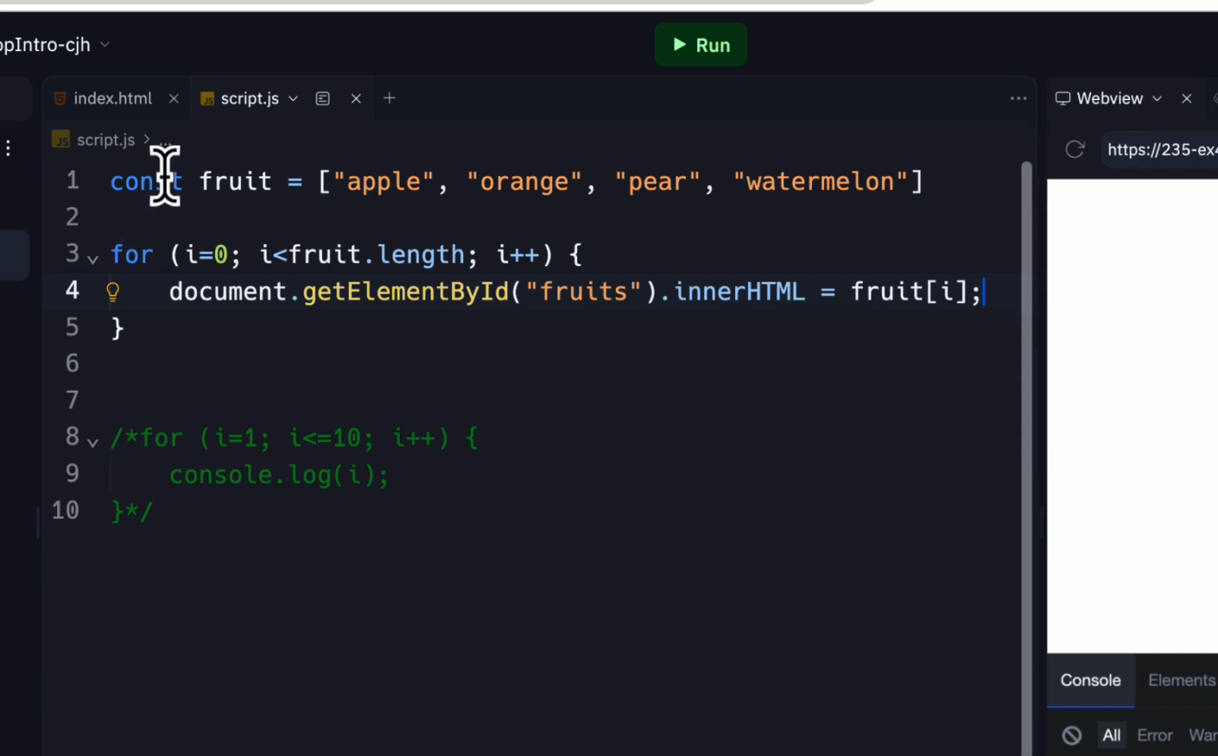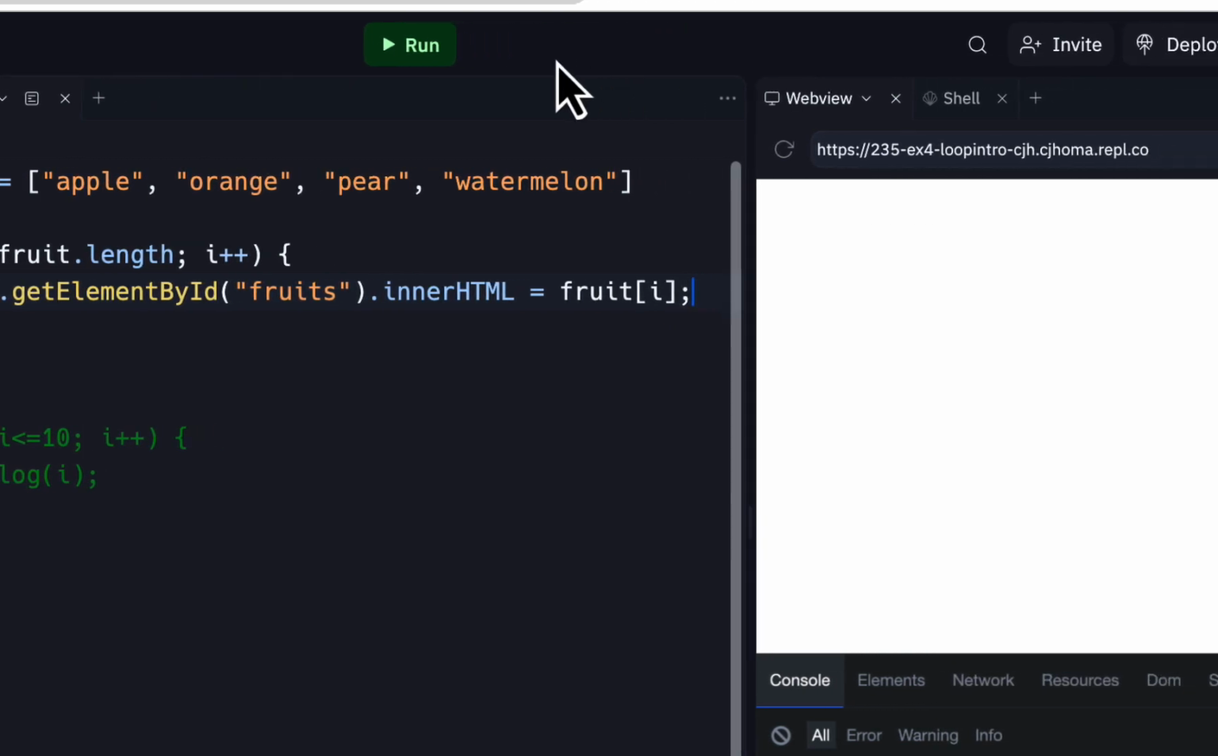Okay, so we have our array of fruit, 4 fruits. We have this set up, and that was working. And now this time, instead of printing down here, we're actually saying getElementById fruits, and we're printing innerHTML of that particular variable to the page. Now let's see what happens.